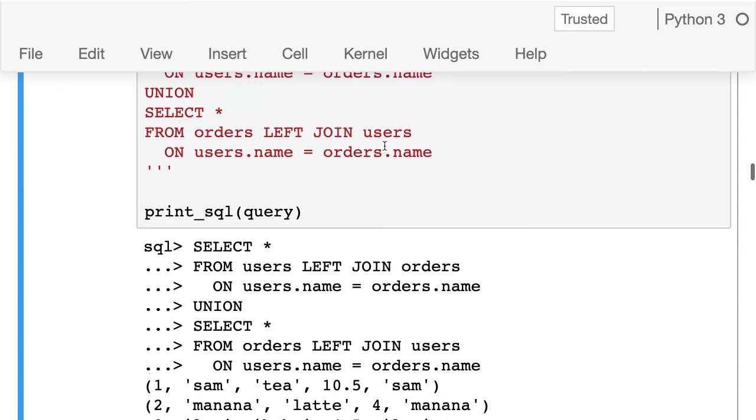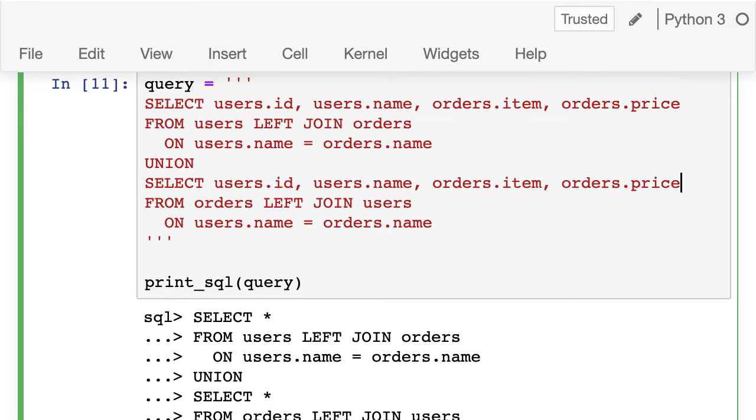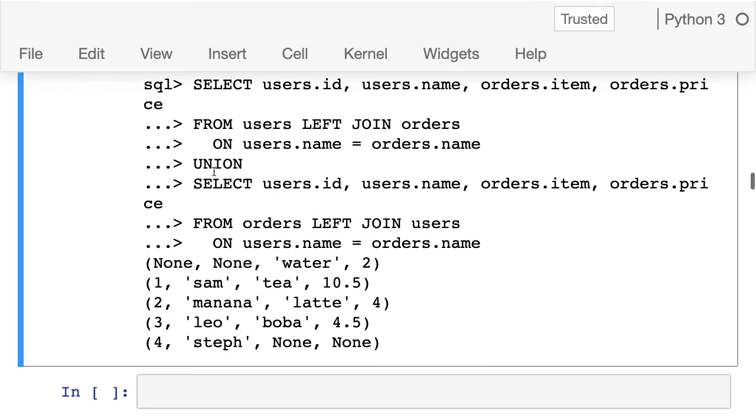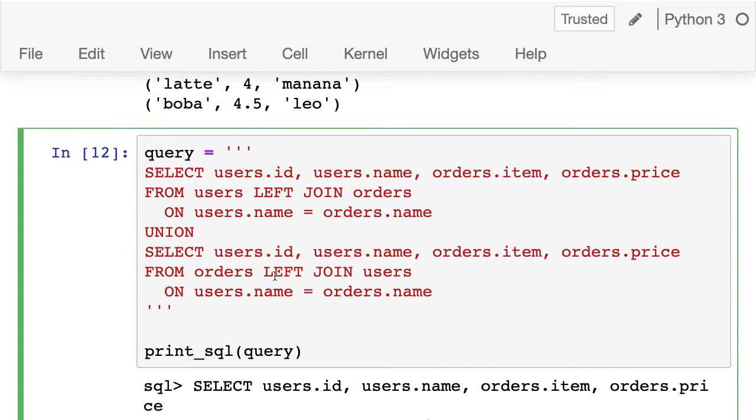Okay. And let's see. It didn't work because I need to specify the columns. Okay, so let's do users.id, users.name, orders.item, orders.price, and let me do that here as well. Okay, so we see here now that water didn't have anyone who bought it, and Steph didn't buy anything. So this is a full outer join. It's not super fun to do in SQL, and I'll leave it as an exercise to you to figure out why I need to specify the columns here instead of just doing a star like I was doing before. Okay.